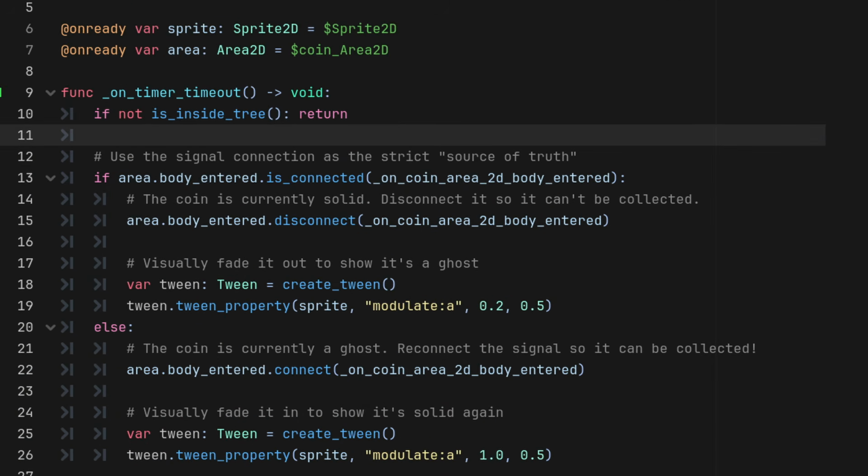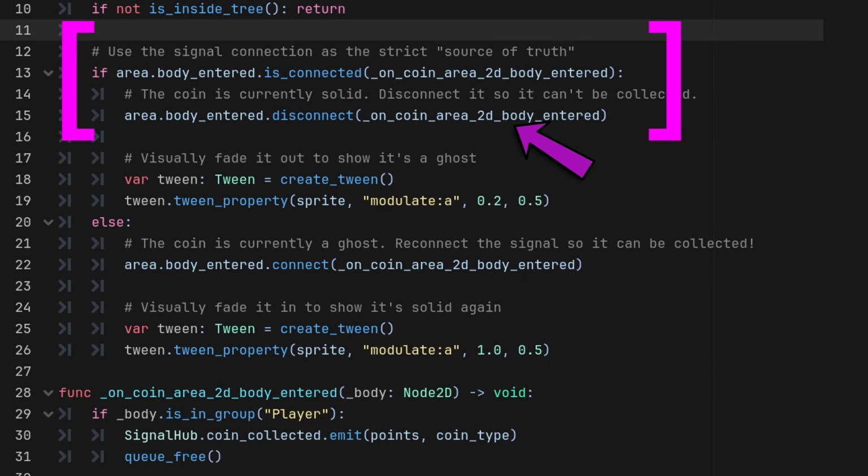When the coin enters the faded state, we disconnect the area.body_entered signal so the player can no longer interact with it. To do this safely, we first check whether the signal is actually connected. This is important because calling .disconnect on a signal that isn't connected will cause a runtime error in Godot. But by using if area.body_entered.is_connected and passing in on_coin_area_2d_body_entered, we can safely disconnect the signal only when it's already connected.